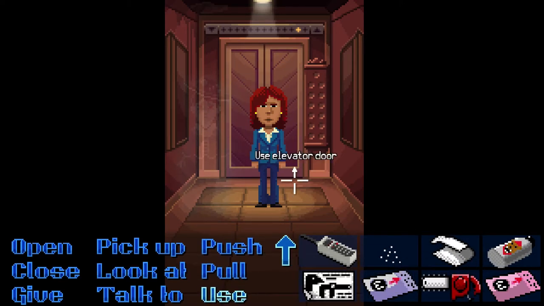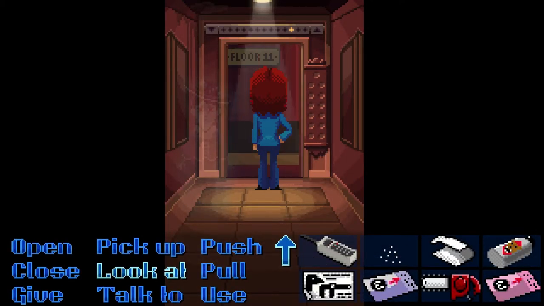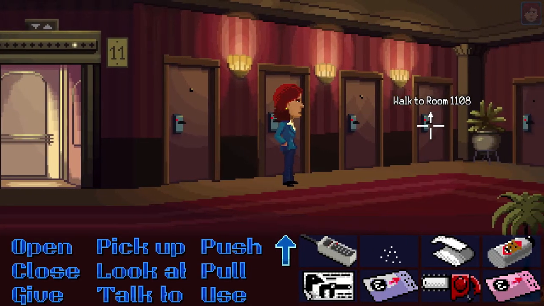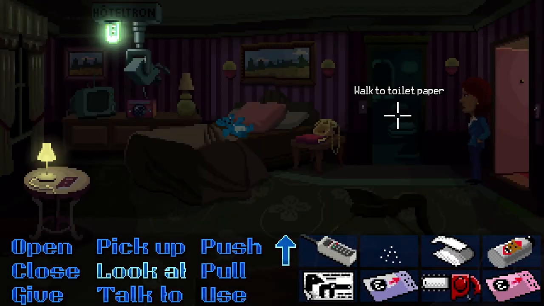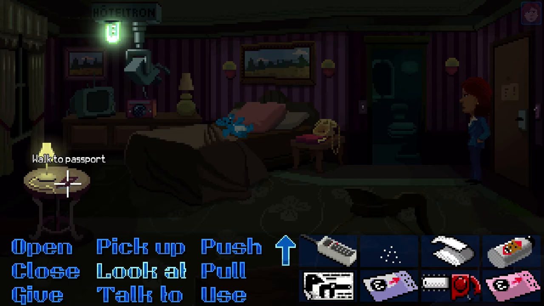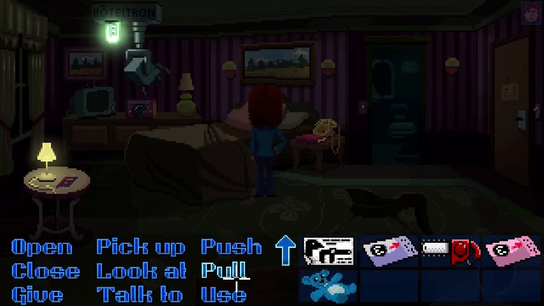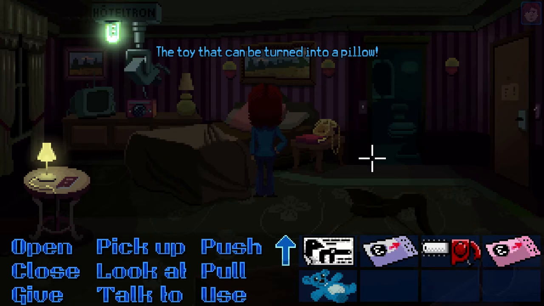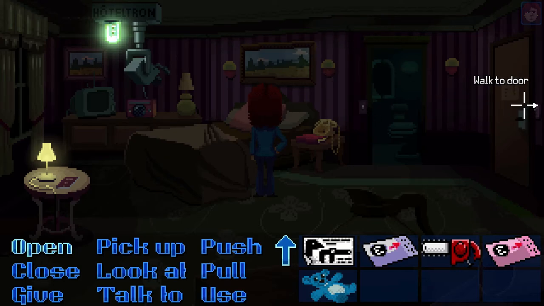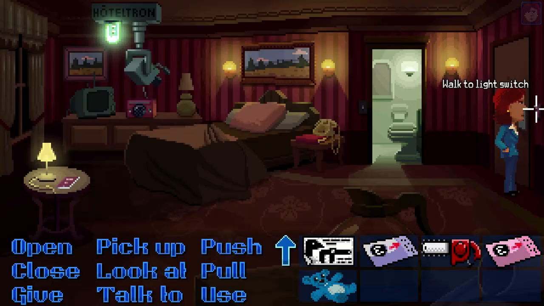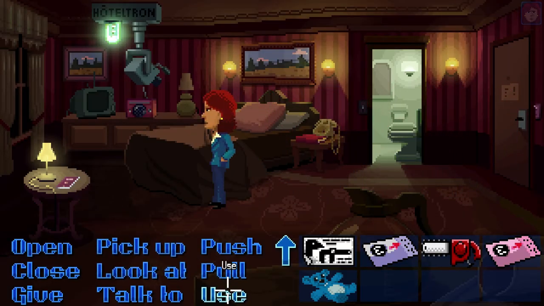Let's go to the 11th floor. And do this real quick and see if we can go to 1108. 5, 6, 7, 8. So use this on here. Oh, bear toy. Let's pick this up. Look at it. The label says Pillow Bear. The toy that can be turned into a pillow. Is he an investor? I'm nervous, so we're gonna turn that on and we're gonna turn this on.